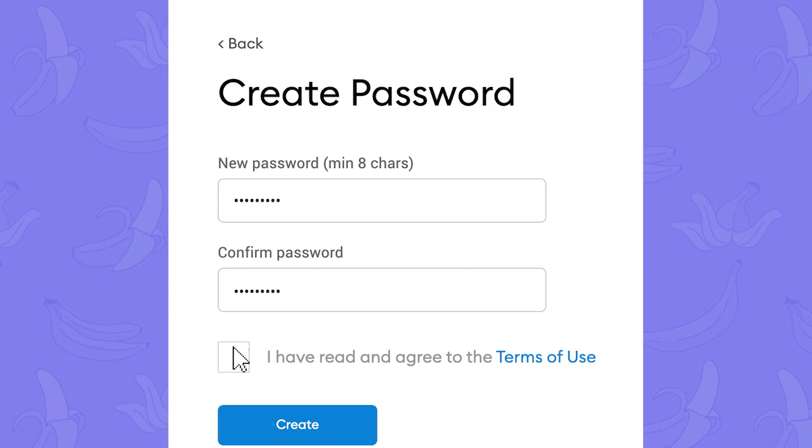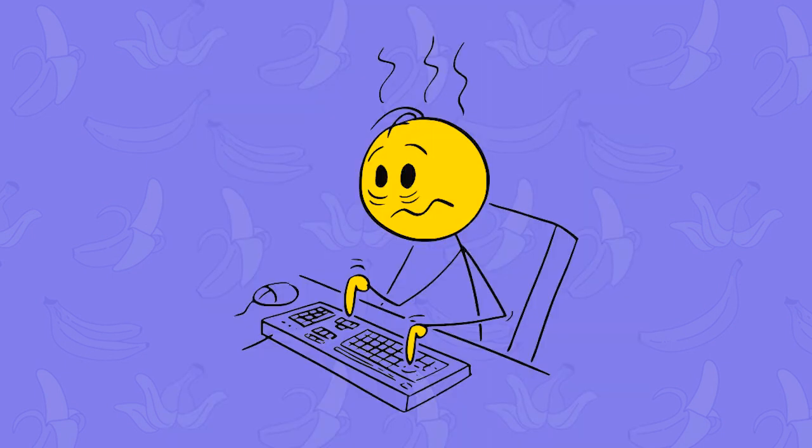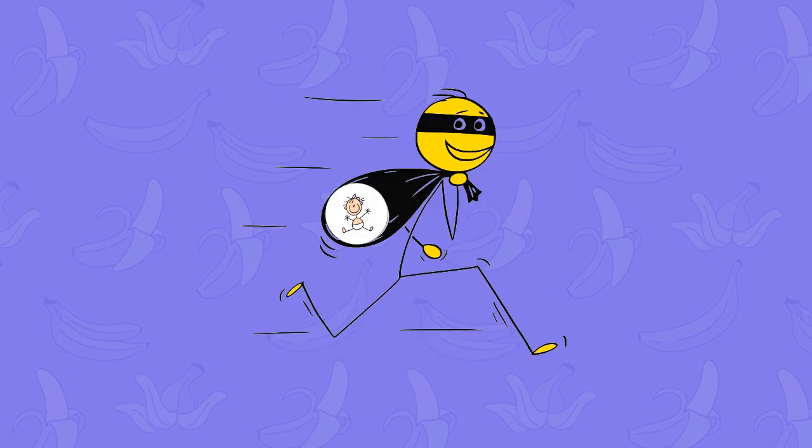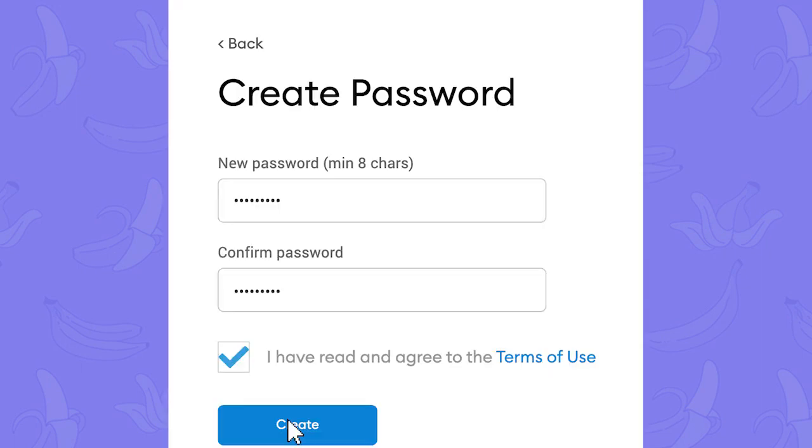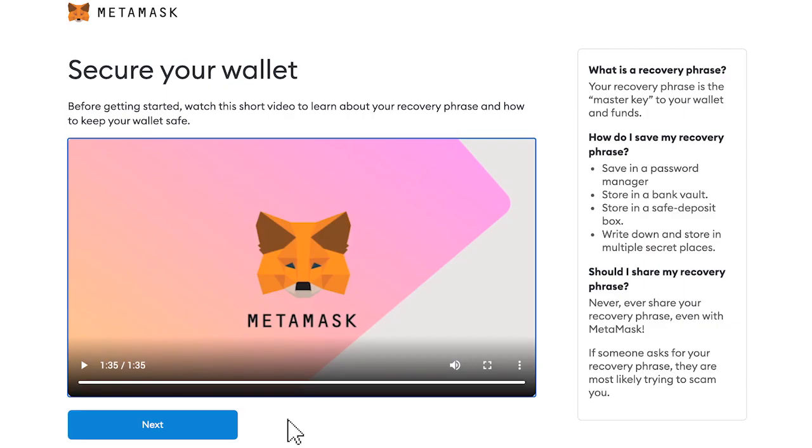I recommend picking something secure and different to all of your other passwords. Then click Agree to the terms of use. You could read them if you want, but I don't think anyone ever does. Let's hope they don't claim your firstborn child somewhere in there. I'm only 12, so I'm not worrying about that right now. Click Create, then review the video on securing your wallet.